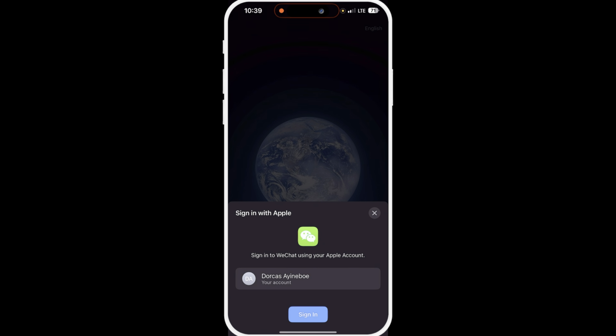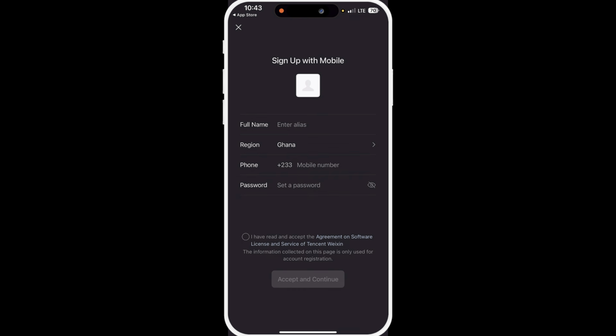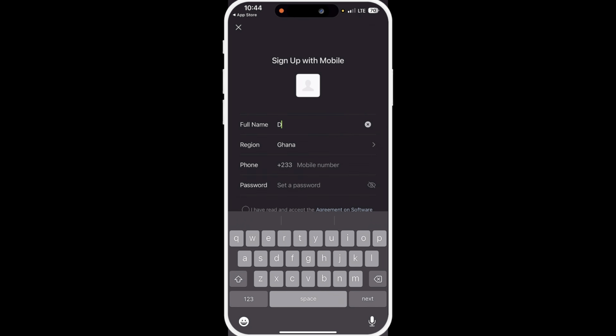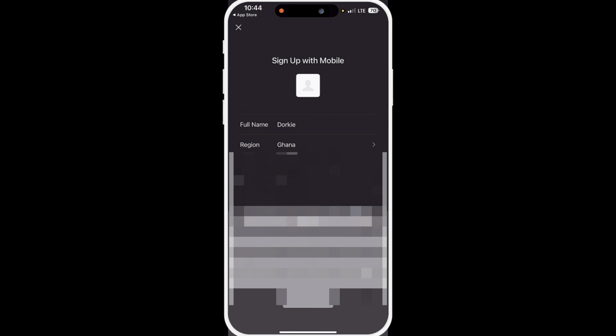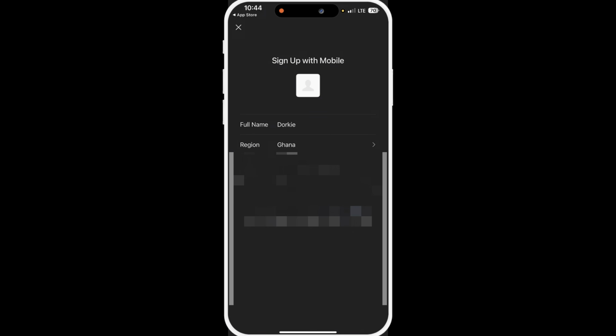So I'm going to click on Apple. I'm going to use my Apple account to create this, and I'm going to sign in. They are taking my face verification, so they are now signing me in. Okay, here is the next phase of the registration. They want my data, so I'm going to input my name over here. I'll use Doki, and they have already captured my country. The next one is for me to input my phone number, and I'm going to set a password.